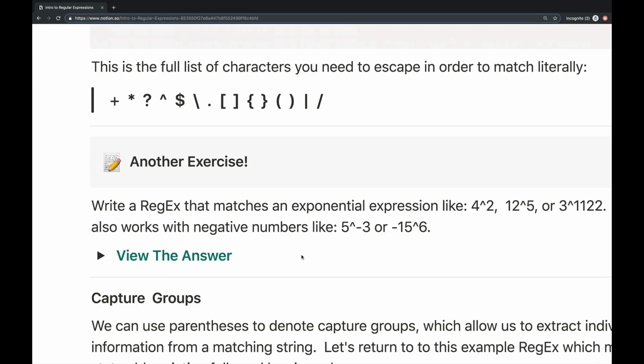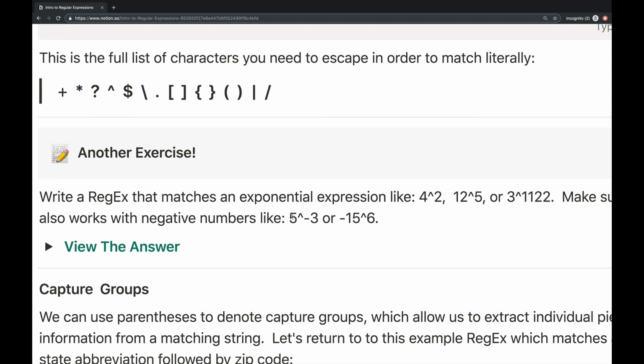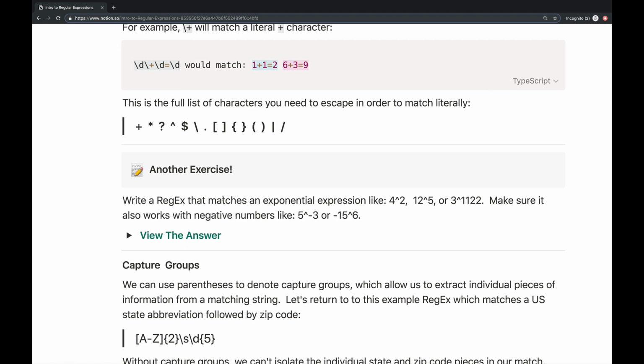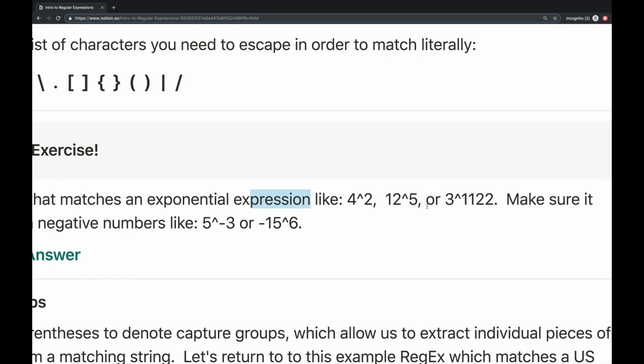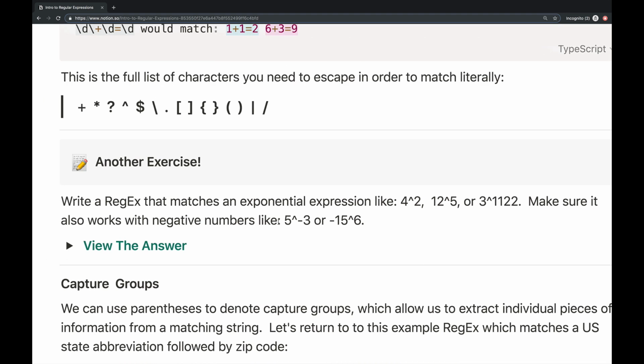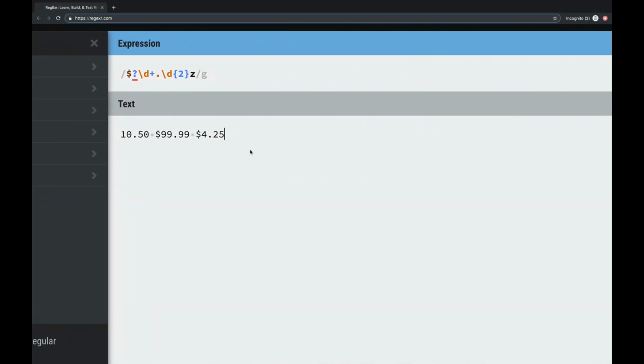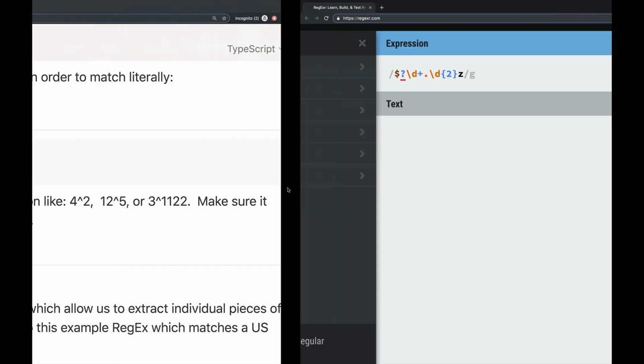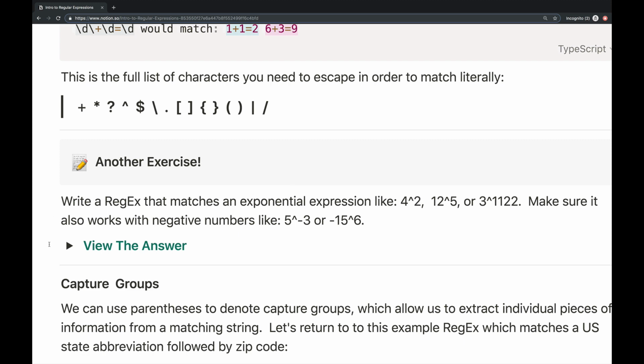All right. One more exercise here. This one, I'm asking you to write something. So write a regular expression that matches an exponential expression like this: 4^2, 12^5, 3^1122, and it should also work with negative numbers. So 5^-3 or -15^6. So it should be basically any number down here and then a caret and then any number afterwards. And it should also work with negative numbers.